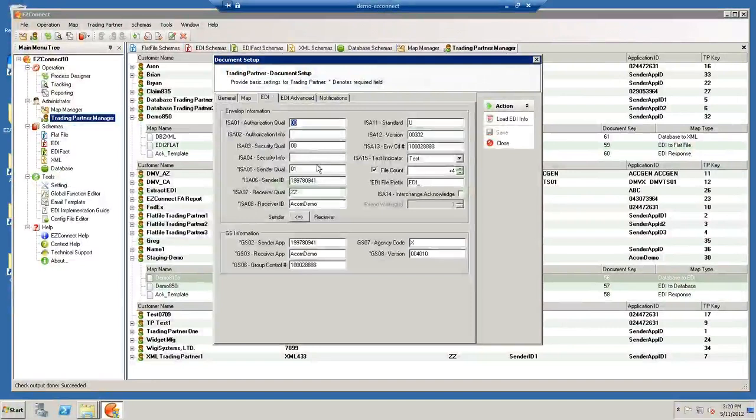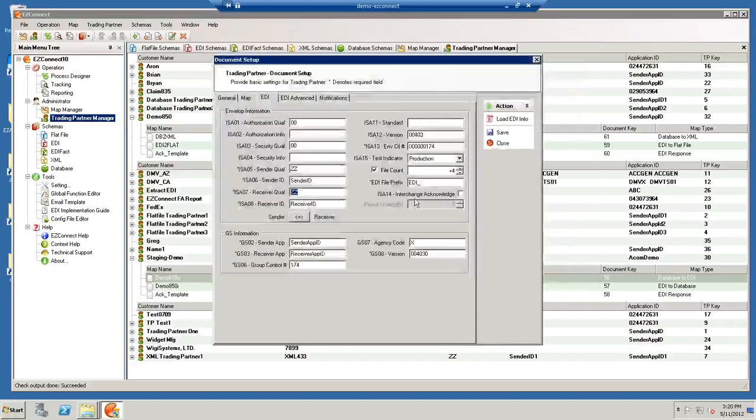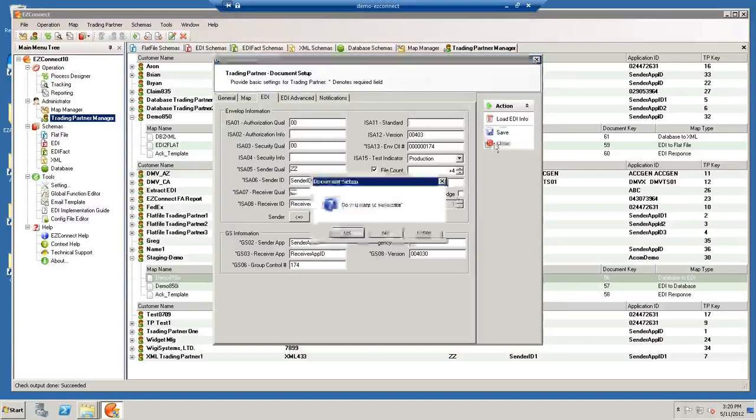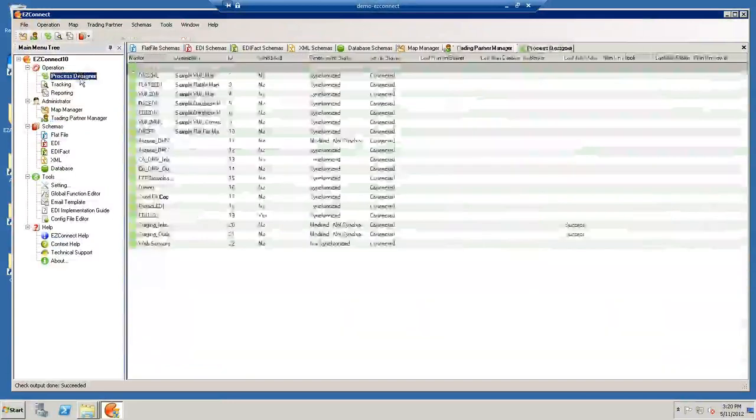I can set up my trading partner, specifying their ISA GS envelope information. This is how I recognize my trading partner. I can key this in if I've got it available to you, but what's easier yet is if I can load this information off of a sample document that I have sitting out here. It's a great way to incorporate existing or rolling over, converting from existing trading partner relationships to our product. Again, we can import this information and make use of the new trading partner relationships very quickly within the translation process. Speaking of the translation process, we've got a process designer out here.